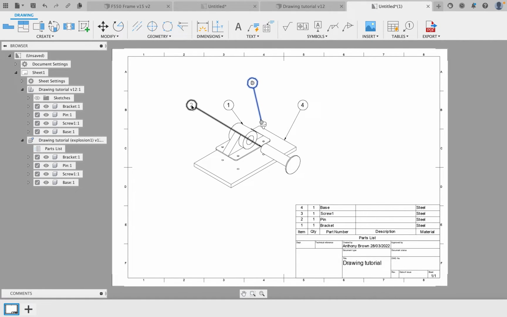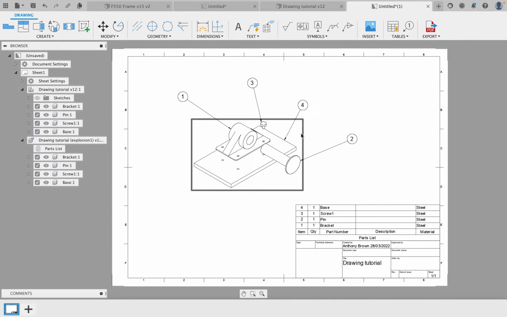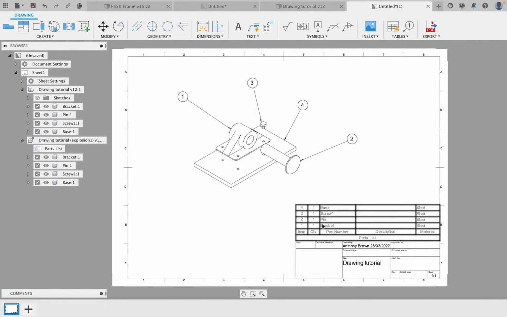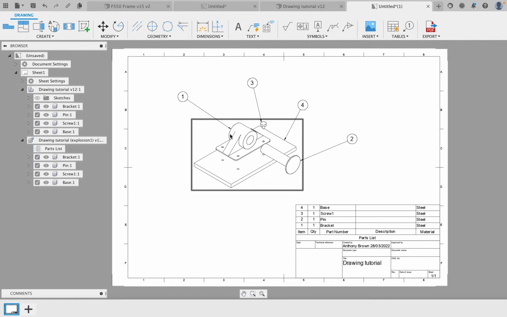And for number 2, I prefer to have it all the way on this side actually. That shows that component. For number 1, maybe this second anchor point can be somewhere there. Yeah, that looks pretty clear, and you can see that it has correctly given number 1 to the bracket, number 2 to the base, number 3 to the pin, and number 4 to the base.